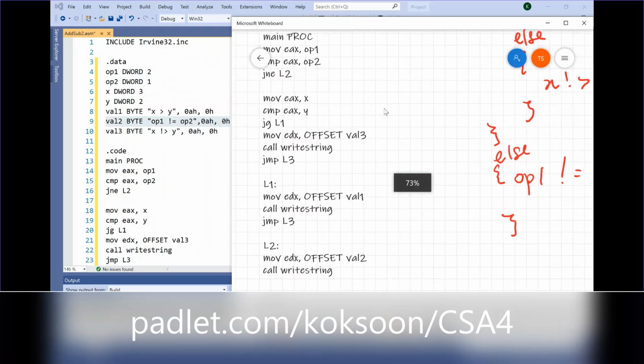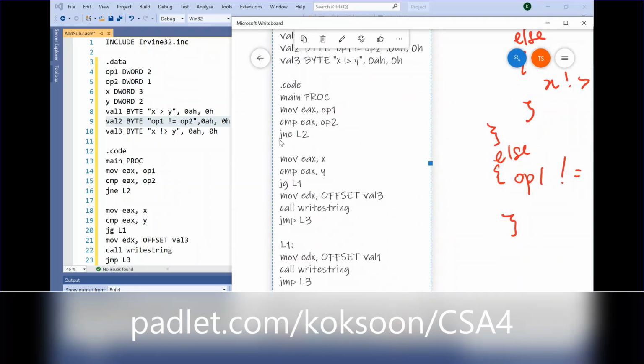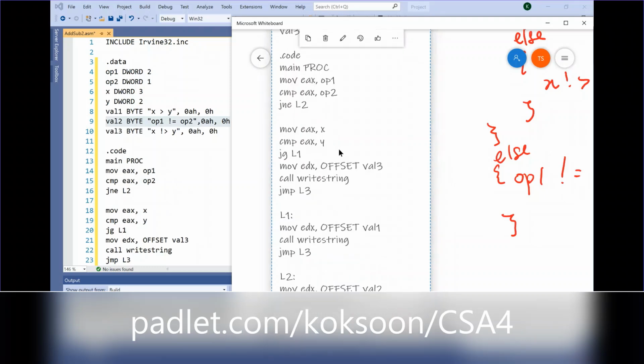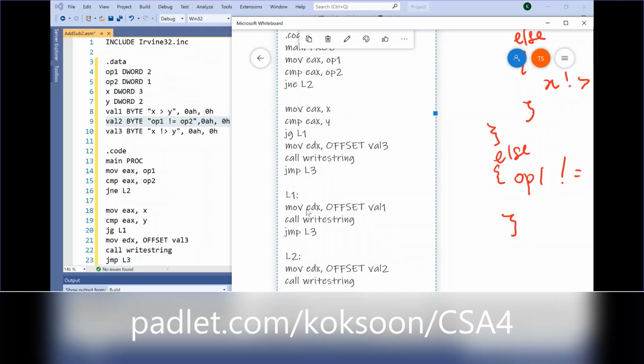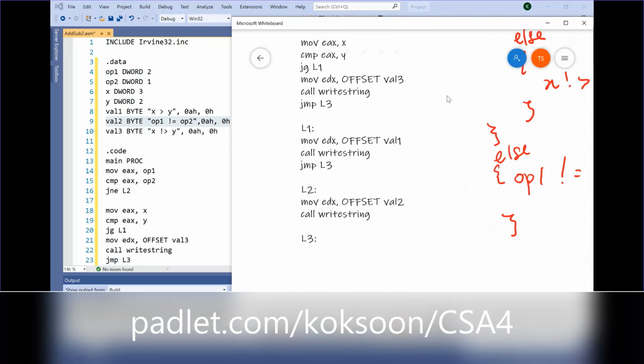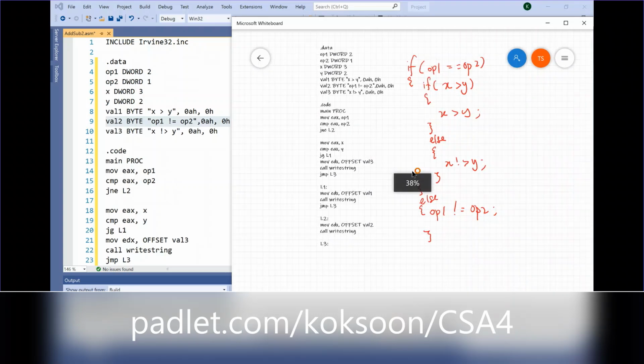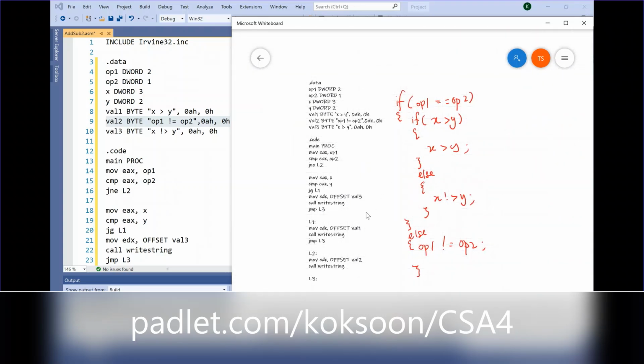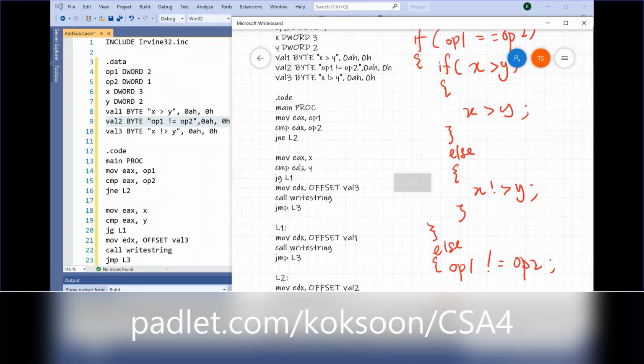So if they are equal, your L2 will not be executed, right? Then they will go to the next line, which is starting to test your x and y. After testing x and y, they will jump to L1 if your x is greater than y. X greater than y is this one, yeah. If your x is greater than y, then they will jump to L1, which is display x greater than y, right?